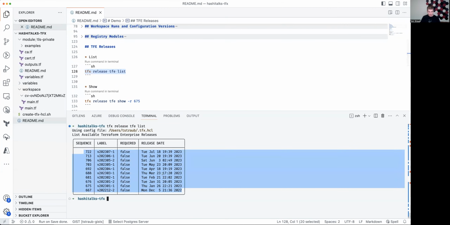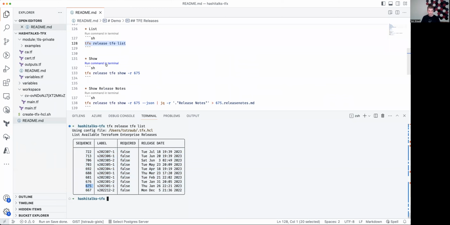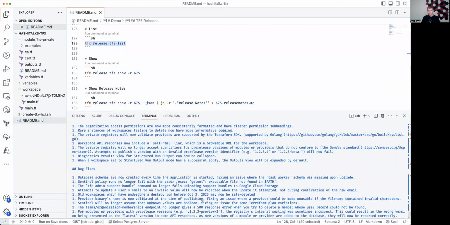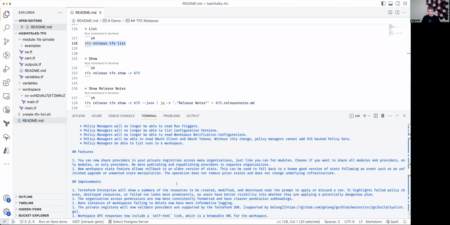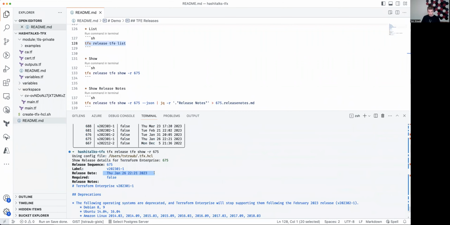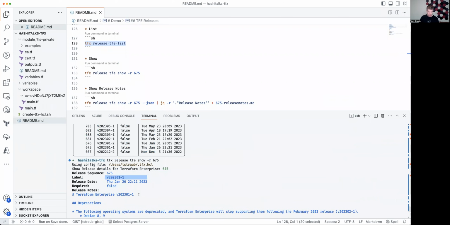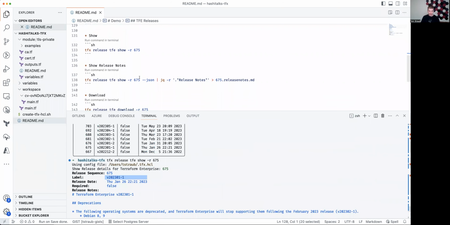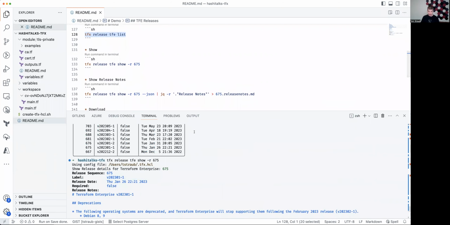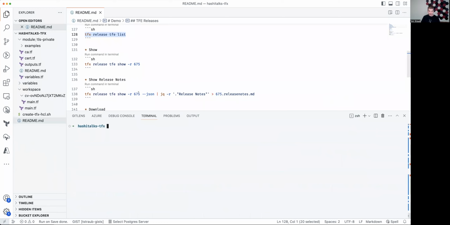Okay. So I'm doing a list here. And what I want to do is, let's just look at release 675. I can go and do a show. What's really cool here is it's actually going to go grab the release notes, but you also see when it was released, and whether it is required. We have a special label that we use and you can see those things. Where I like to demonstrate the flexibility of that JSON is that I can use that JSON output, grab those release notes and write them to a file.